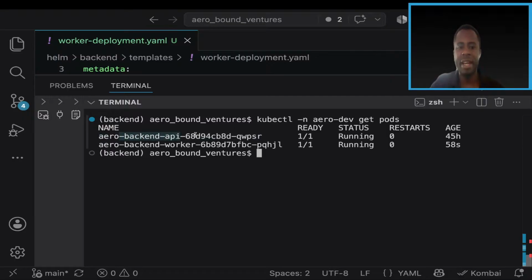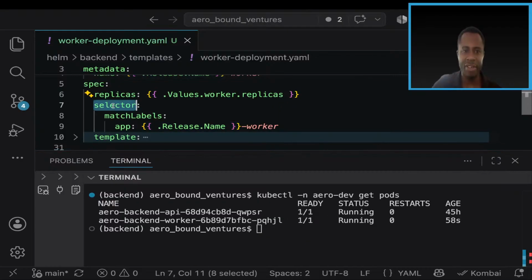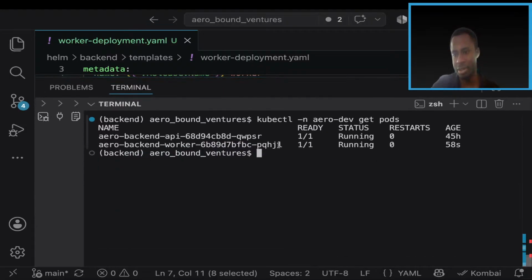They are given that label, then a random string at the end. So the deployment uses the label, the match selector. If you ever see anything like selector, just know it is for finding and searching. Using that label, aero-backend-api and aero-backend-worker, it finds those pods. Isn't this interesting? I like this. So that's how you can get your pods.